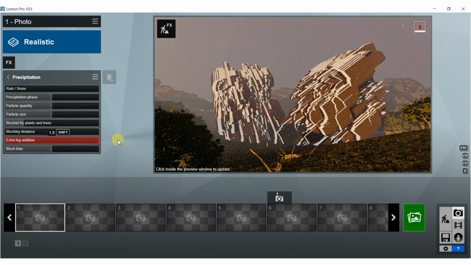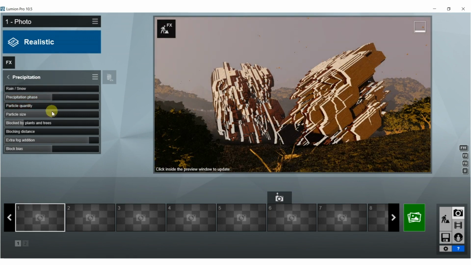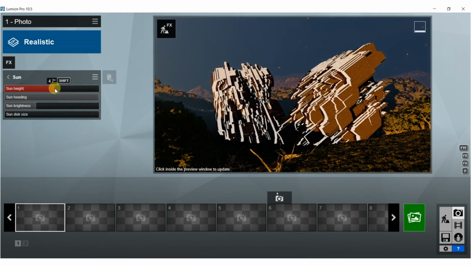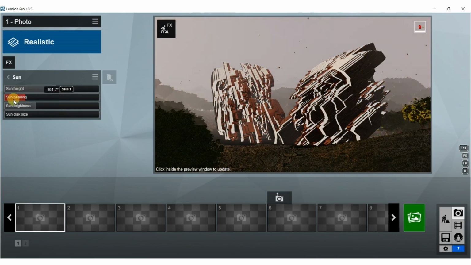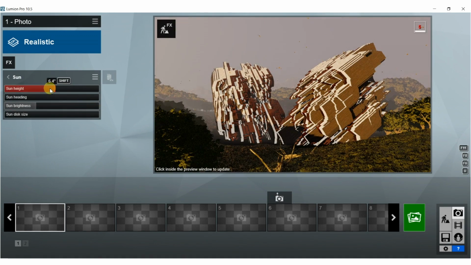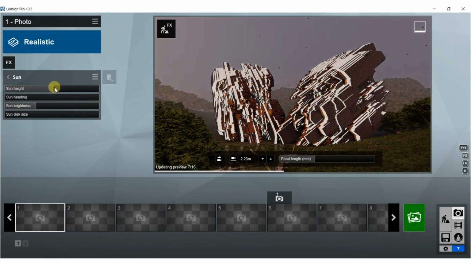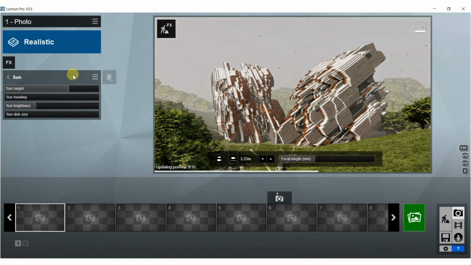Particle size, and let's mess with some sun settings one more time. We really go dark. Kind of look better with the real skies on. Rotation. Yeah, maybe something like that. Maybe get a little bit closer to the ground here.